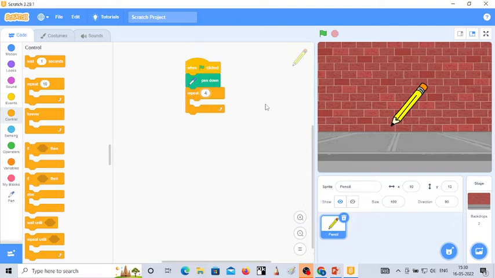And how does it have to draw? It has to move in the forward direction some steps and then it has to take a right turn by an angle. What angle do we have to use? For the angle we have to use 90 degrees. So let's do that.